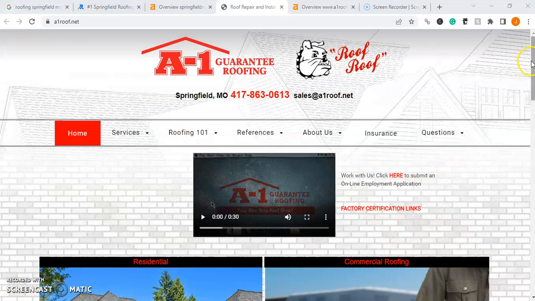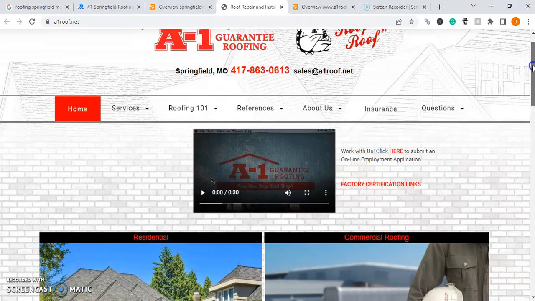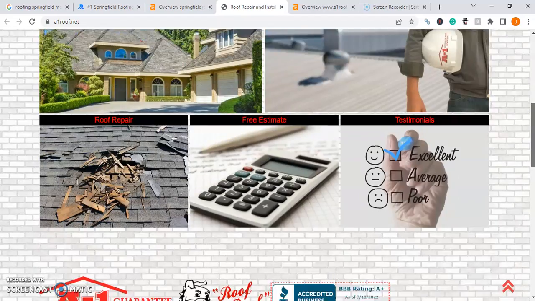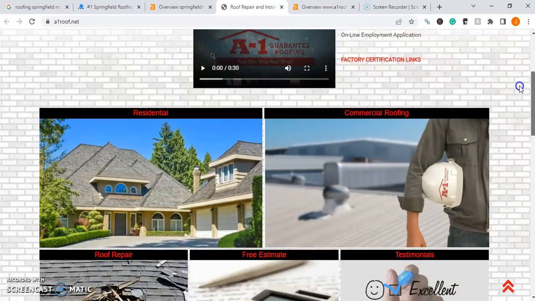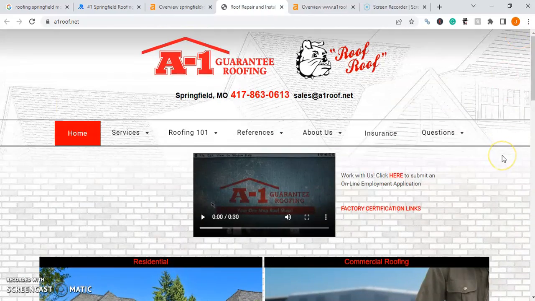So here we have A1 Guarantee Roofing, which ranks on the first page as the first result for roofing in Springfield, Missouri. And if we scroll down, you're going to notice that they only really have these three big paragraphs of content on their homepage. And that ultimately leaves the door open for somebody like us to really go in and outbuild them in content. Normally, I like to recommend about 750 to 1,000 words of content on any given page. So we'll see if you fit that description as well.